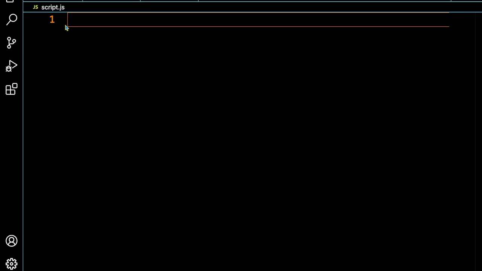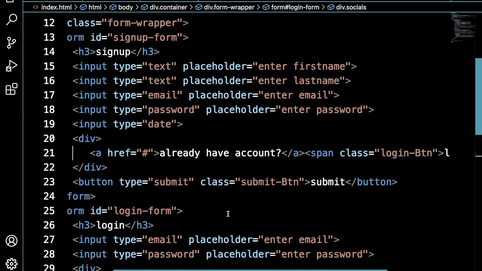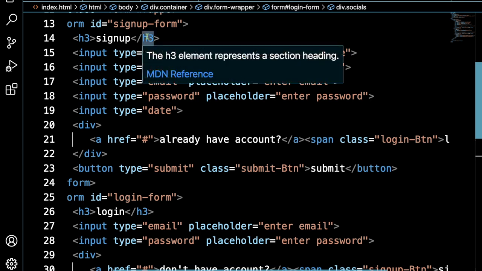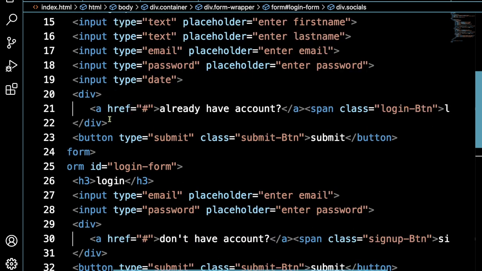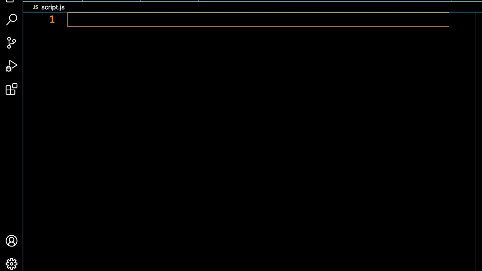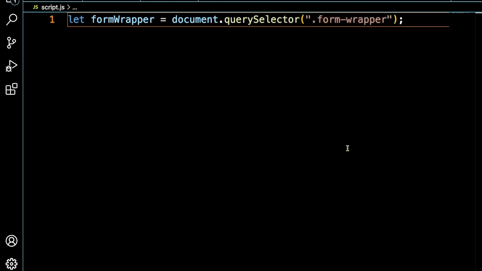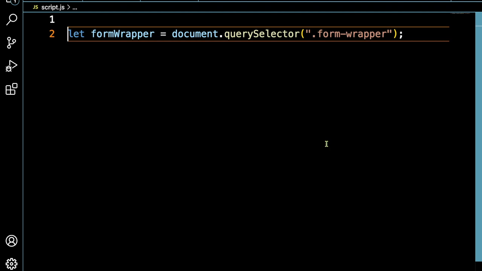In the JavaScript, the first thing we want to do is to get some HTML elements. We want to select the form wrapper div. We also want to select the two forms, the login form and the sign up form, and also the login button and the sign up button. So let's select that in the JavaScript. So we'll start with the form wrapper. So we selected the form wrapper with the query selector.